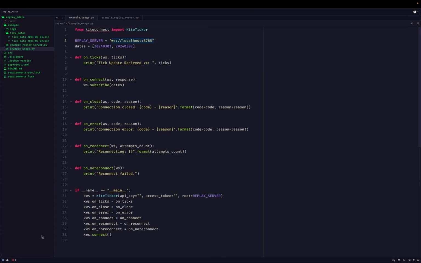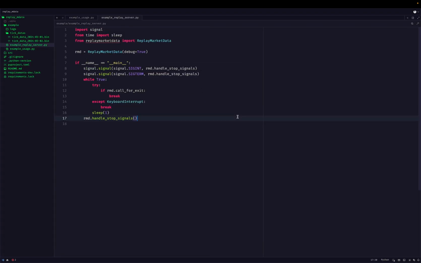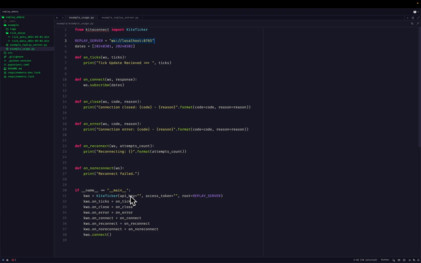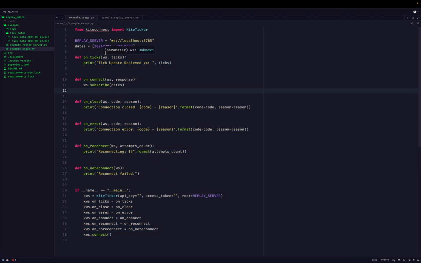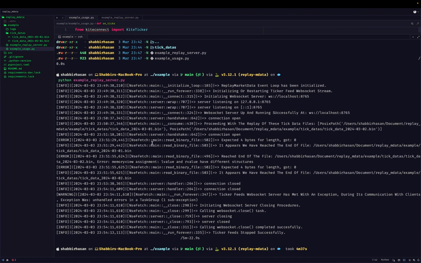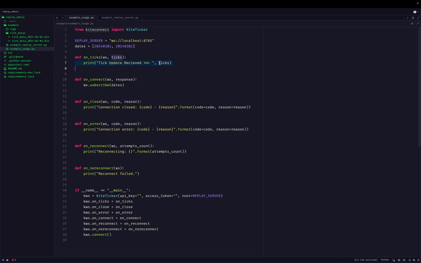So I think I have demonstrated the replay and how you can do it. You can just install it from pip, start the replay server and start your usage. This is a demonstration usage. You can use anything, it just has to be the Kite way. From on ticks here, the tick is coming and being printed in the terminal, right? On top of this tick, you can do anything. This is how we used to do it.